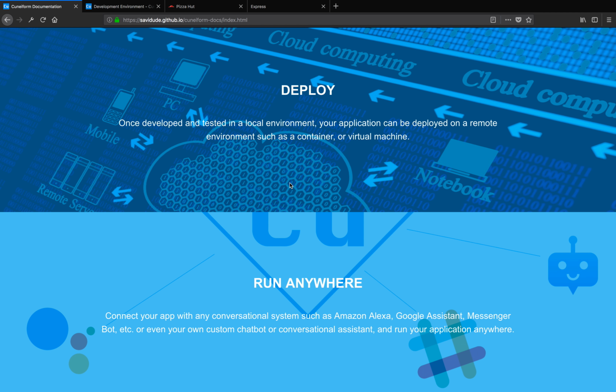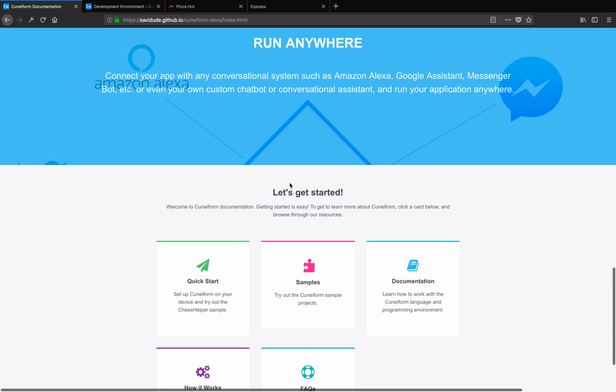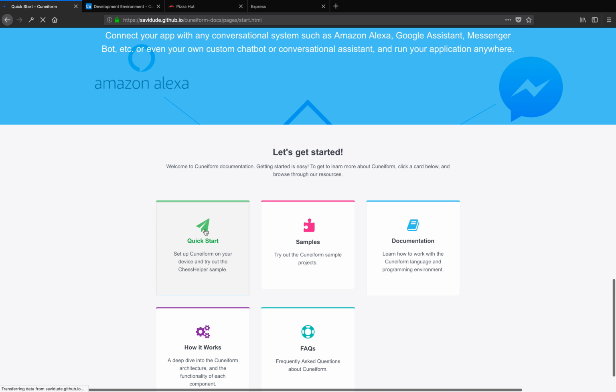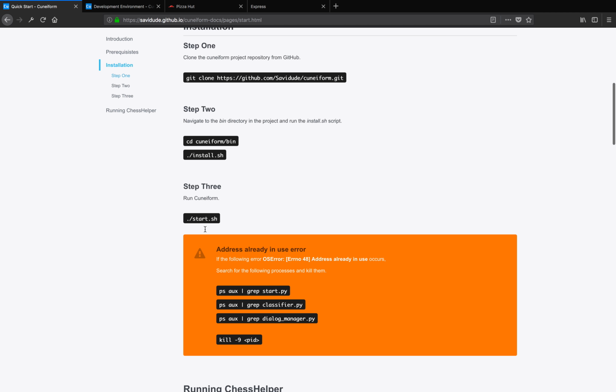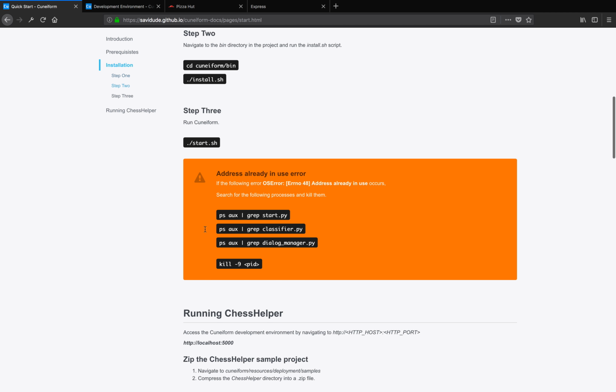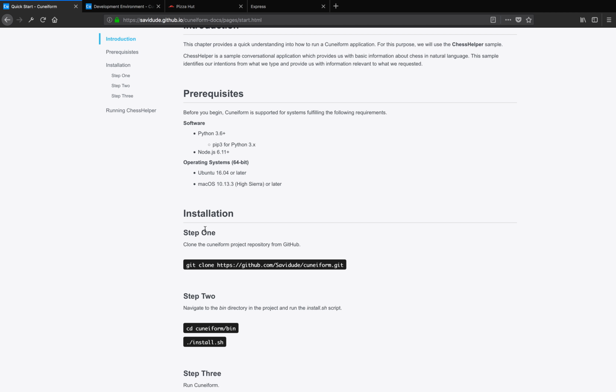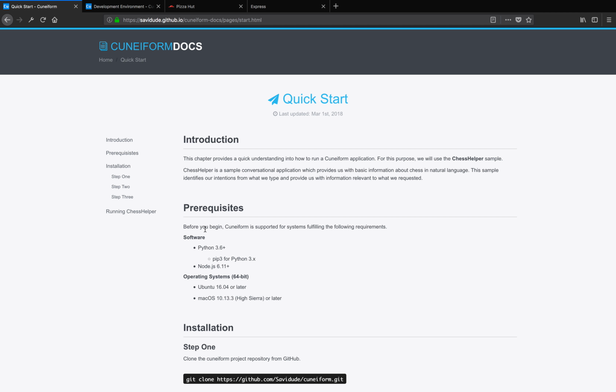And if you want, you can go to our documentation to learn more about how to set up Cuneiform on your own device and try it out yourself. So yeah, that is a basic introduction into what Cuneiform can do.